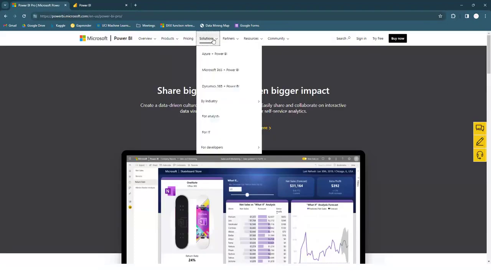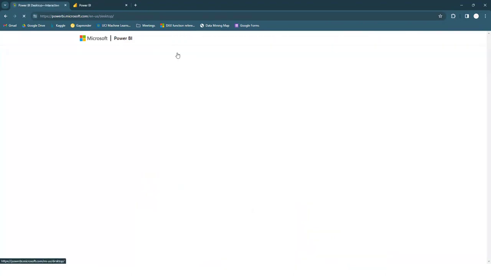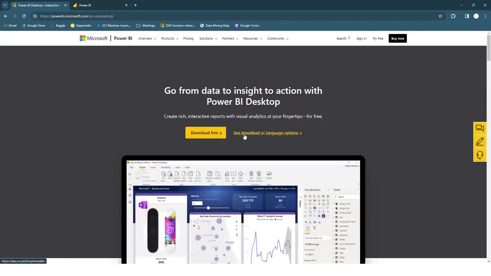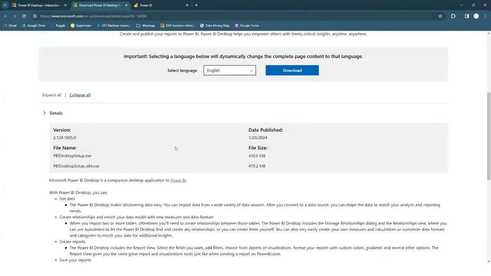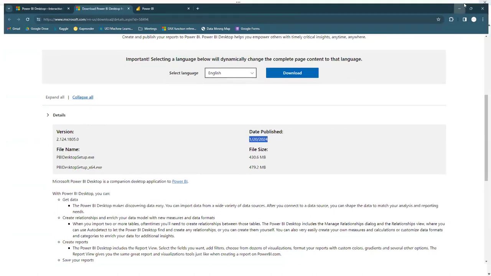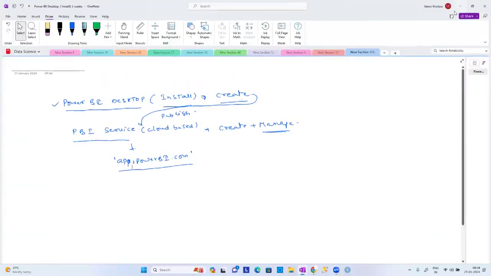So very simple. There are different products. You can work with all the different types of products. Go to Power BI Desktop. This is the home page. See Download or language options and go there, and just simply download it. We can see the update has been already done, guys. It is the January update. But yesterday we saw, whenever we updated it, 2.124.1805.0. But in my system, it is still showing as December. Maybe because we restarted the system. I restarted the system.